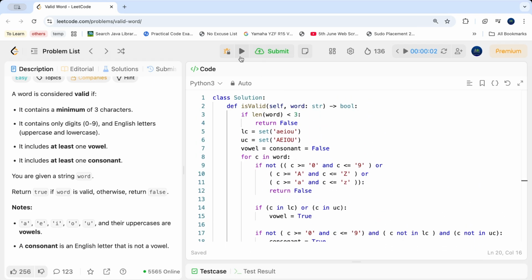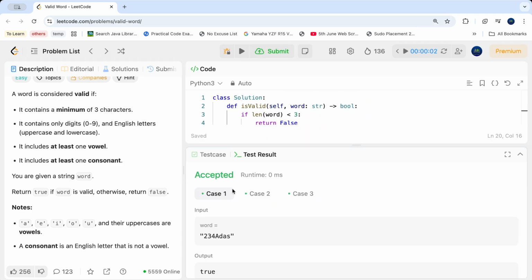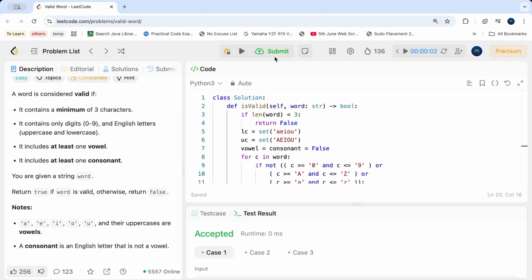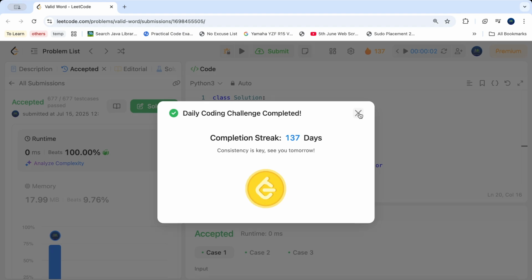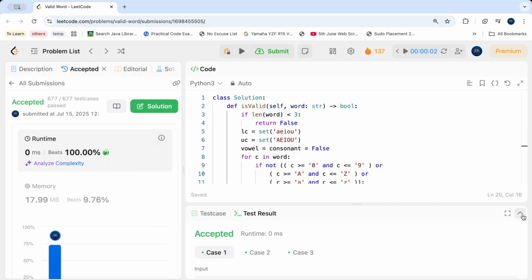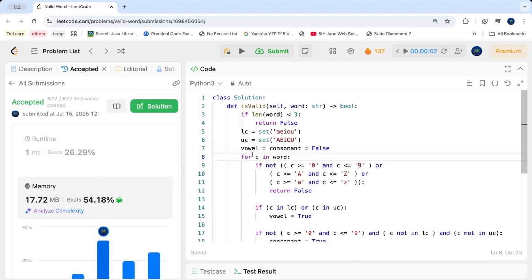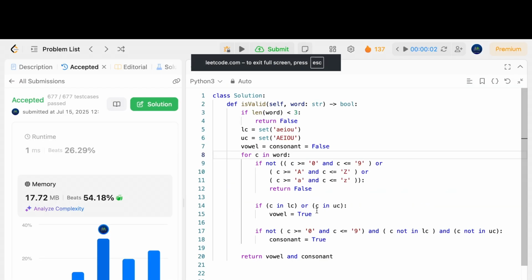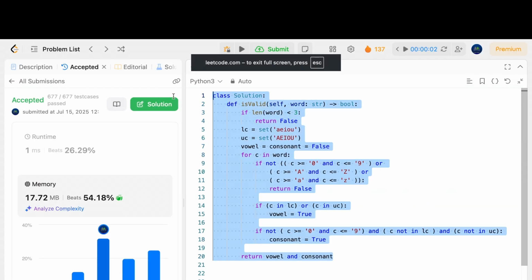I have not run this code. Let me actually run the code. So we can see that it is accepted for all the 3 sample test cases. Let me actually submit this, and I hope that this particular solution passes. And yes, we can see the particular solution is fine. The runtime is pretty good. So I think we have solved this particular problem. Let me actually show you the complete solution. This is the complete solution for this particular problem.